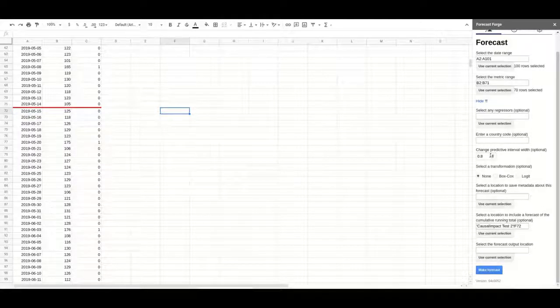Now, the predictive interval width here is 0.8, which means that there's 0.1 below and 0.1 above. So I'm going to boost that up to 0.9, which means that if the prediction lies outside the predictive interval, there's a 95% chance that it is truly different because it's 0.05 below and 0.05 above. So let's make the forecast.